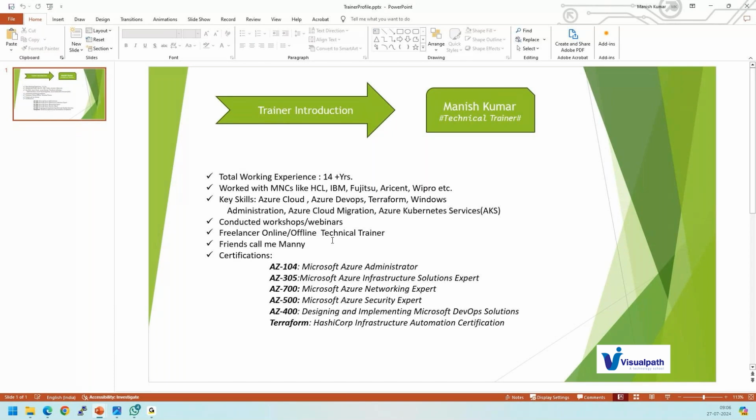And if we go through the certifications, I have completed AZ-104, 305, 700, 500, 400, and Terraform HashiCorp certified as well. As you can see, most of these certifications belong to Azure. So mostly whatever work I have done till now, or whatever training I have given, basically belongs to Azure and Microsoft technology.